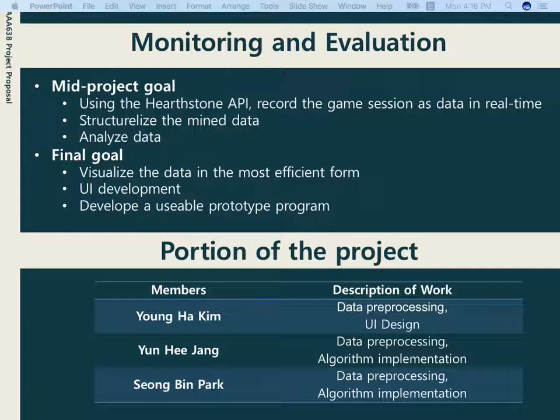So this is how our project is going to be done. We just said mid project goal. We don't have an exact date, but mid of the project, we are going to use the Hearthstone API, which is provided by Blizzard, and we are going to record the game session as data in real time. So most of the programs the other companies use record the history after the game is done, and then calculate it, then show us the result.